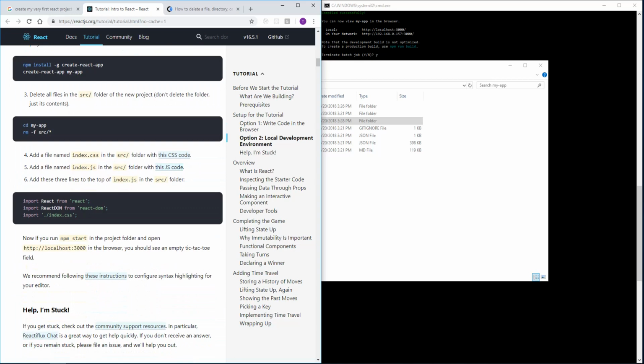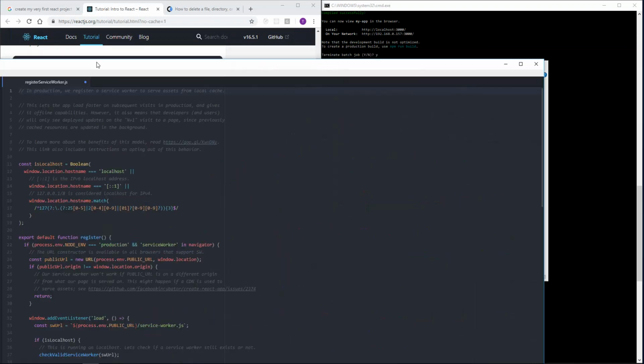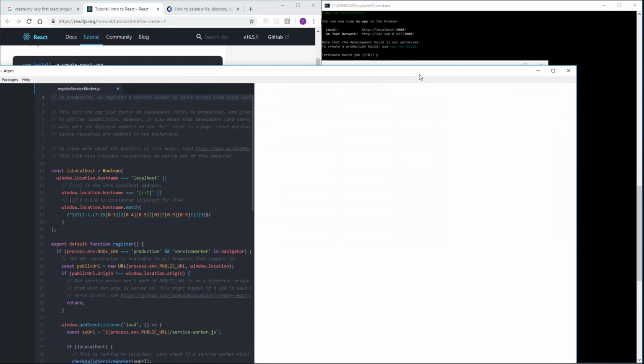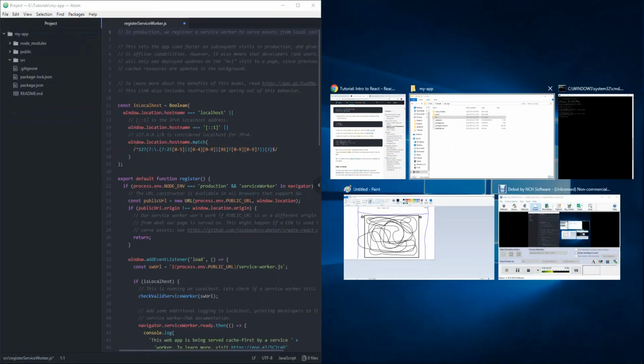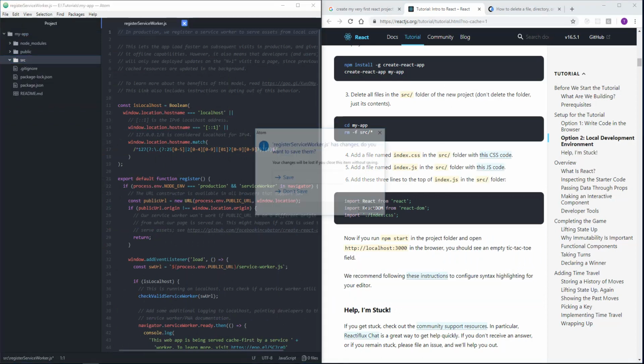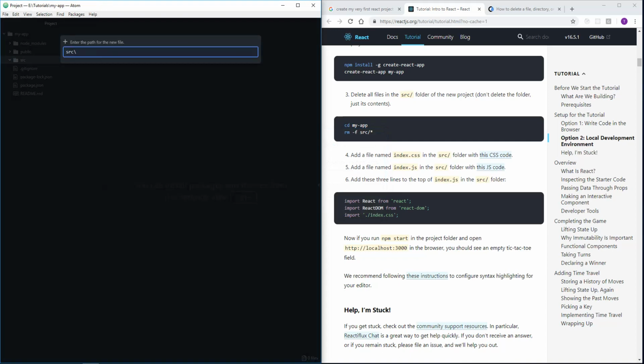Add a file named index.css in the source folder. So let's go ahead and open this up again. This does not like to. We'll just move it over to here, okay? So we don't need this gone. Don't save. We're going to right click, new file, just like they want us to do. Index.css.